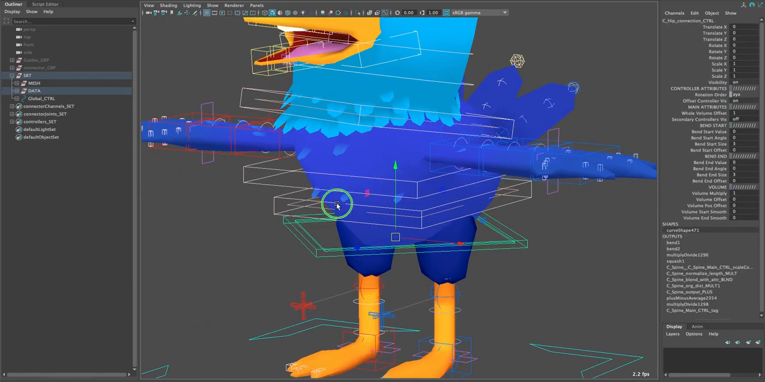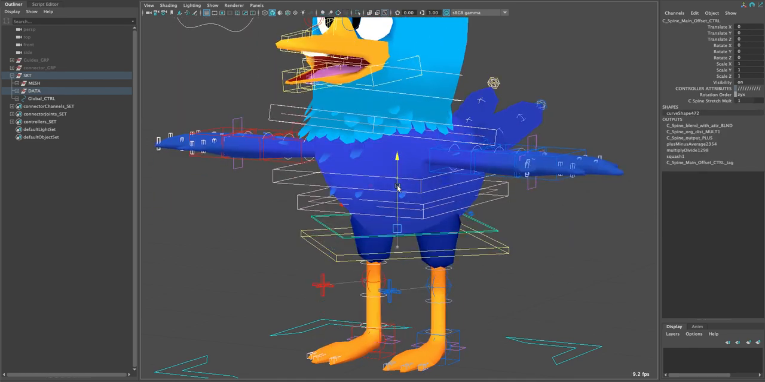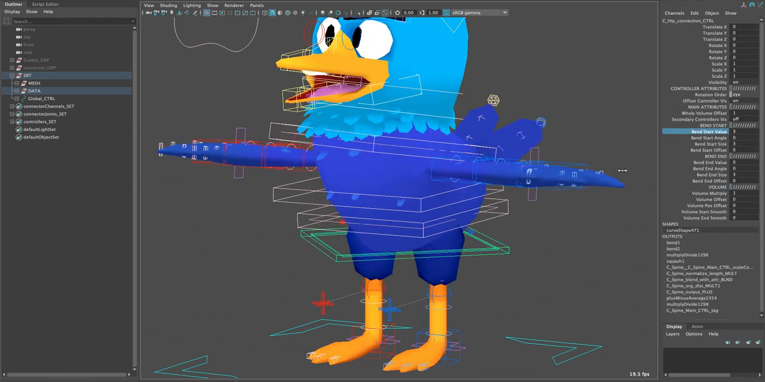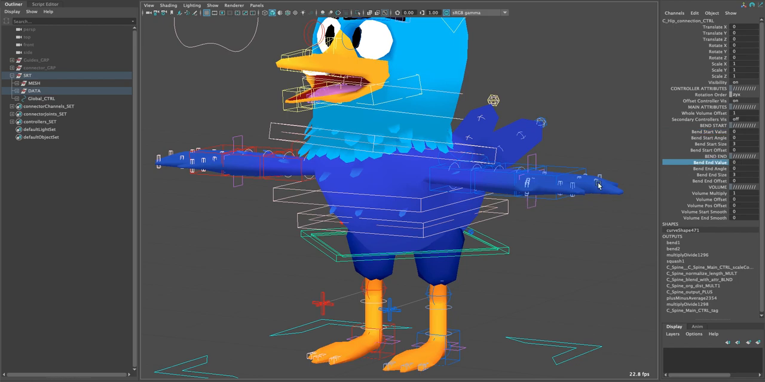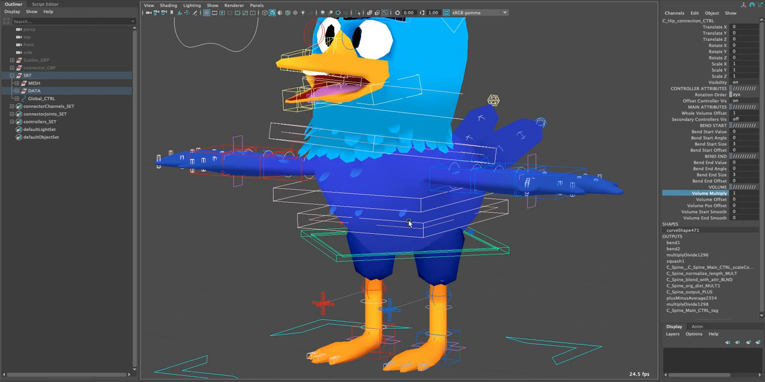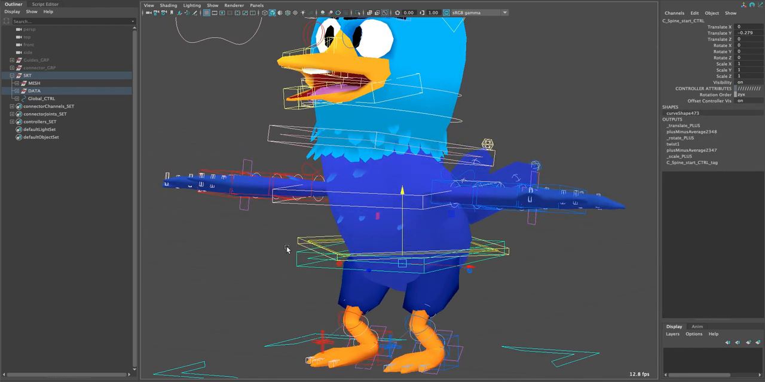In terms of the spine, I don't think there's anything special here. It's a normal stretchy spine. You can control the volume. You can have a bend, which I think might not be super useful in this instance. And the volume is automatically squash and stretch, so there are ways for you to disable this as well.